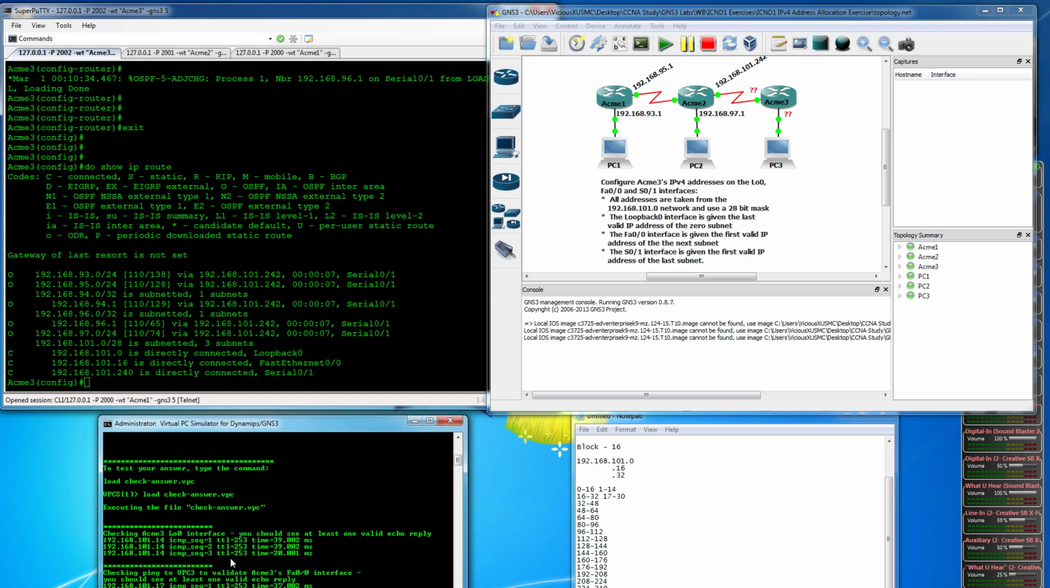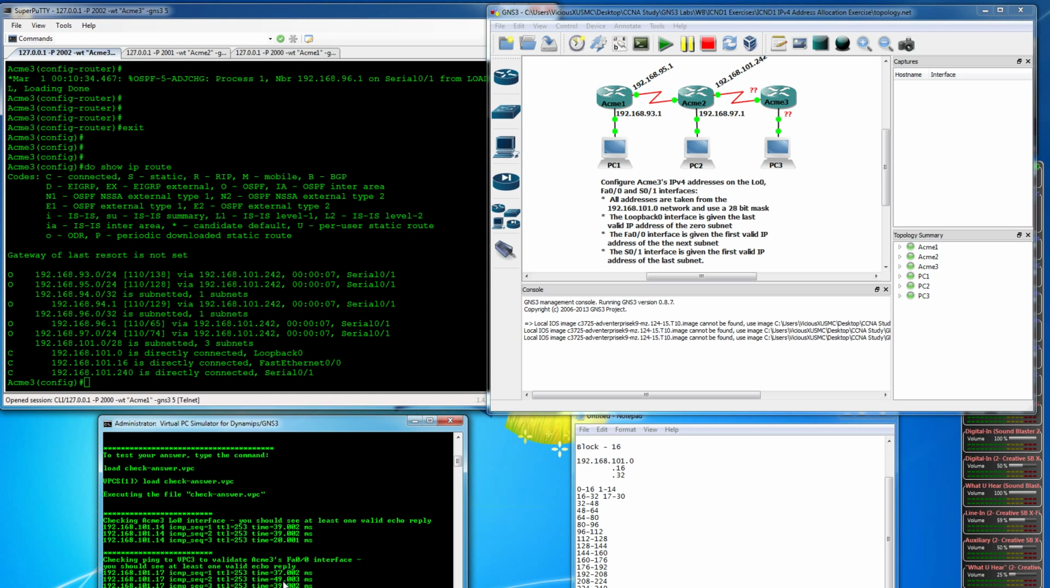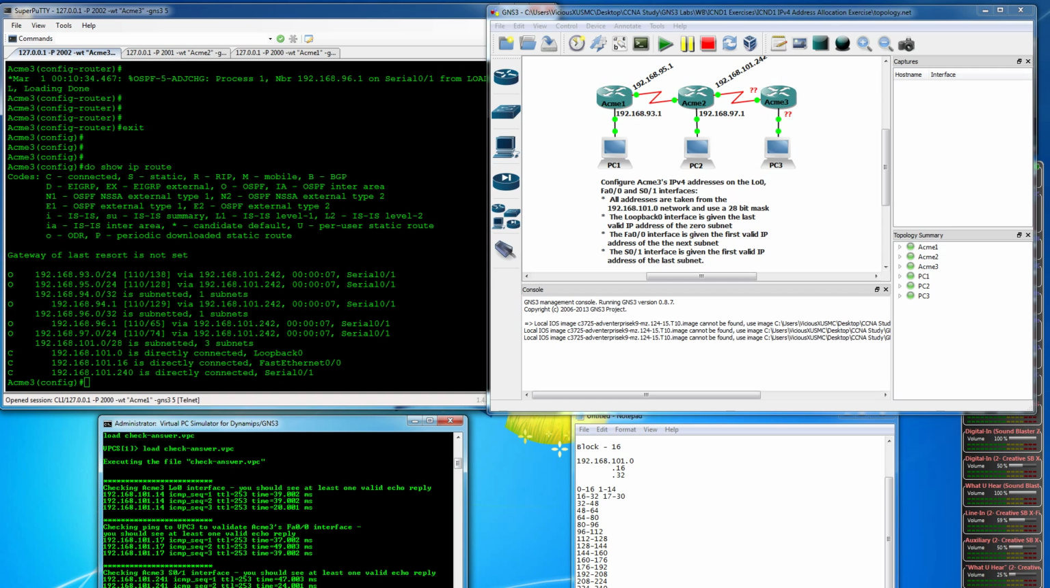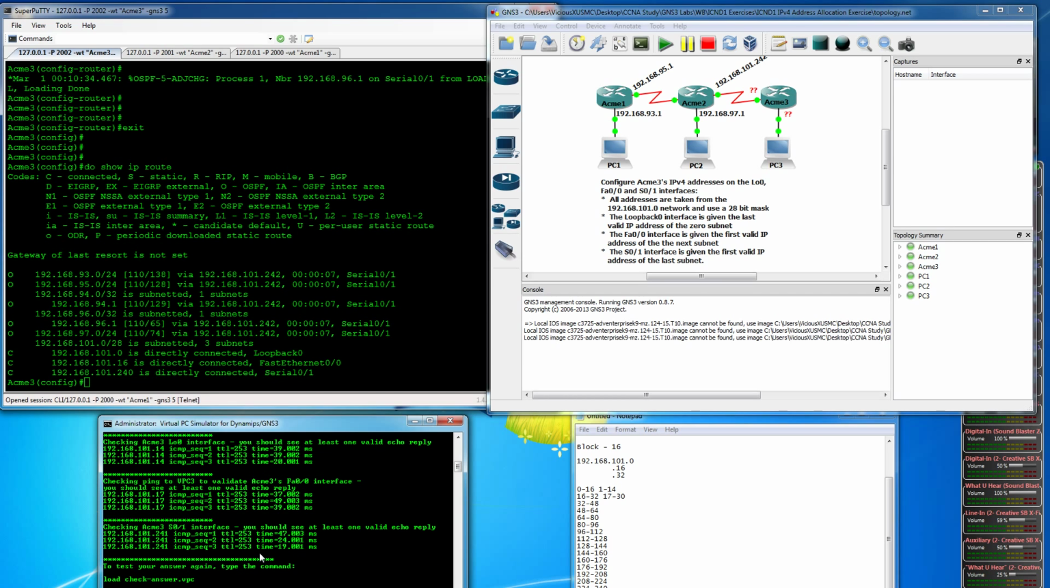All right, so the first test is going through. Second test is also going through. And the third test has gone through. So it looks like we have perfected that lab and we have all of our answers correct. Otherwise, these pings would have failed. So that was it. It was a pretty easy lab.